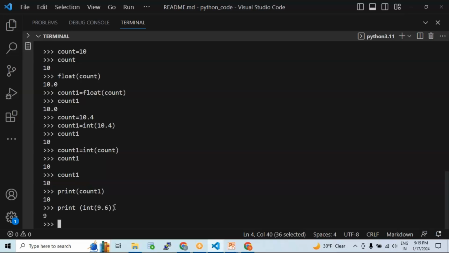That's it. I'm done with my print function. I'm done with my integer and floating also. Now let me deal with string. Before that, just remember that count1 is the variable which is holding the value 10. Count is the variable which is holding the value 10.4, right?